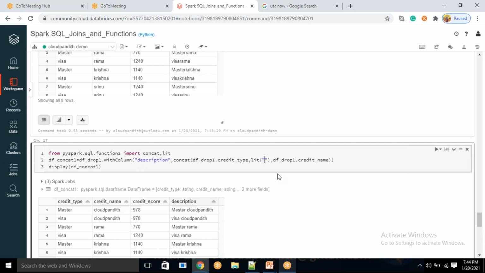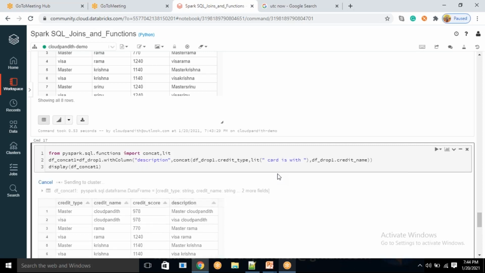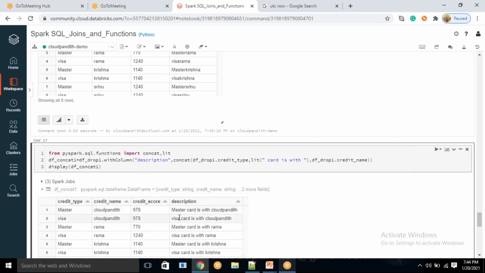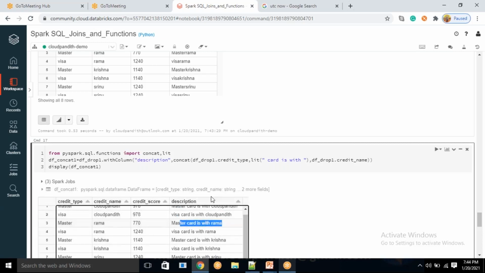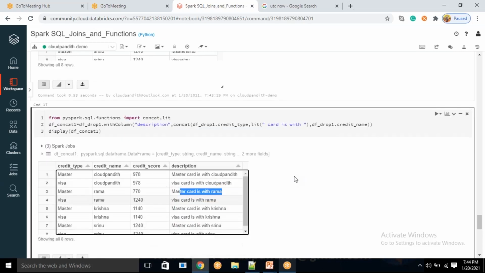Okay, I want to write something. Master card is with Cloud Pandit. You see, this is the data I have written. Now you see, Master card is with Cloud Pandit, Visa card is with Cloud Pandit, Master card is with Ram. So you can write some description column like this.